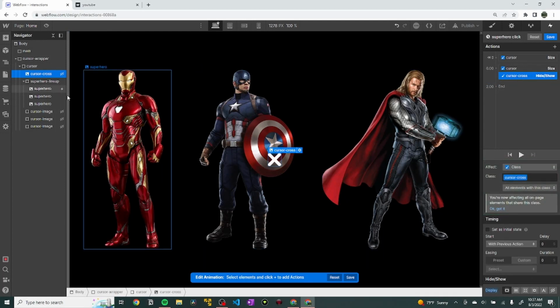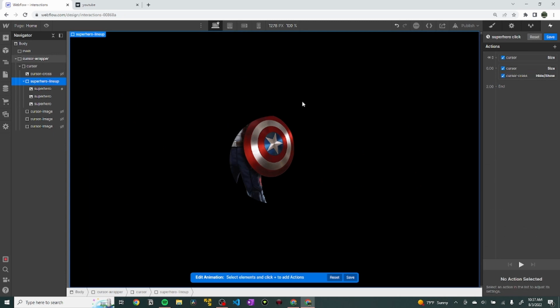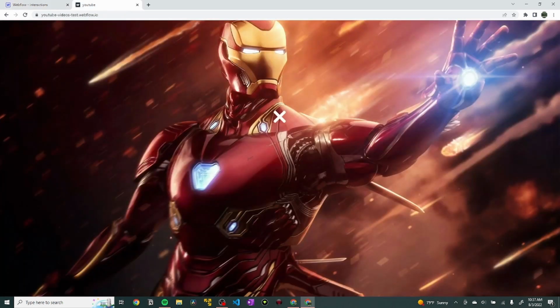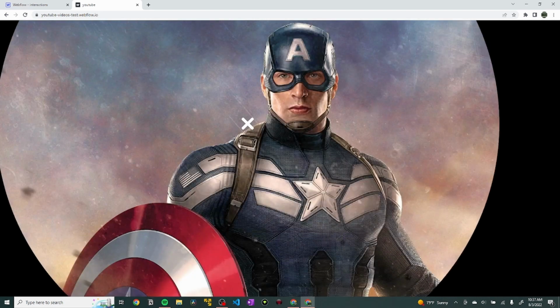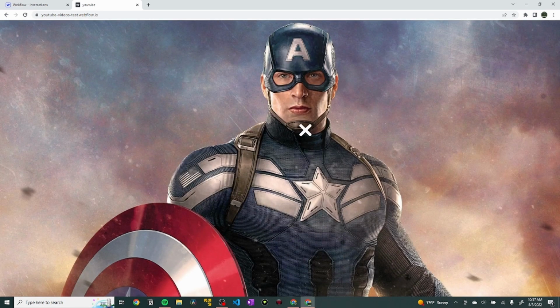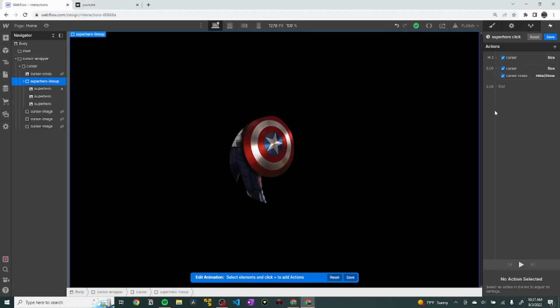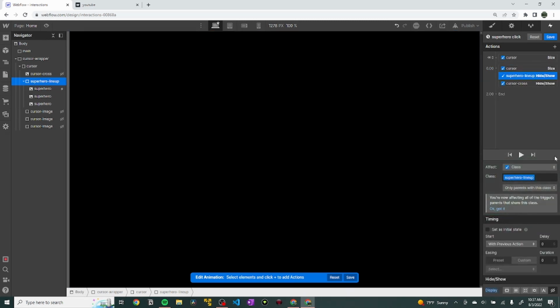And then we also want this superhero lineup to disappear. Because remember, when we click on any of these superheroes, the superhero lineup itself disappears, and instead we see this image, right? So to create that, first, let me just go ahead and grab the superhero lineup and make sure that this is set to display none, okay? Okay, so that's it for the superhero click.